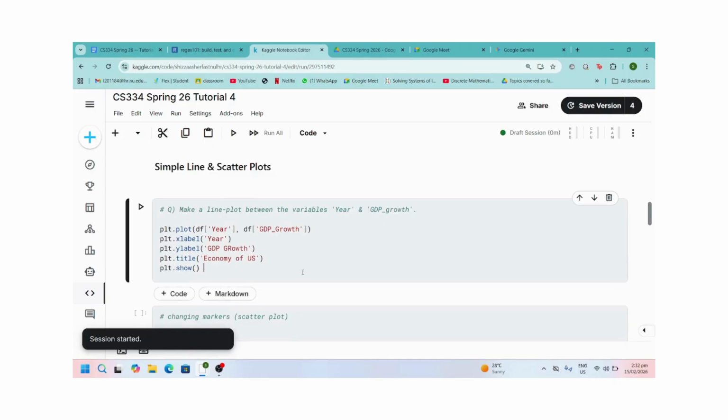Okay, so the thing is, while Pandas allows you to make simple visualizations and is a wonderful tool for EDA, Matplotlib and Seaborn are two libraries in Python that give you a lot more command over your visualizations. You can add titles, labels, legends, grids, keys, etc. It gives you a lot more control even over lines, color maps, etc. So we're going to make a line plot between the variables year and GDP growth.